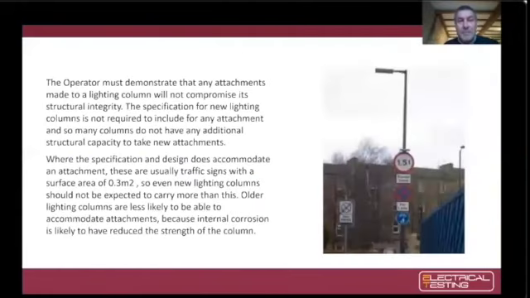So like I said, the operator must demonstrate that any attachments made to a lighting column will not compromise its structural integrity. And we talked about the columns being very much on the limit. They can sometimes be approved to hold a 0.3 square meter sign, but that's not always the case. And certainly the case on the column on the right-hand side, which has 5 attachments on, it's clearly that column should have been designed to take that configuration. And if it hasn't, then the column will be overloaded.